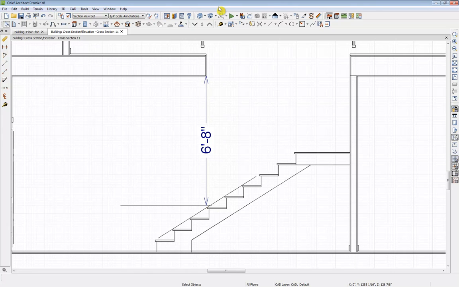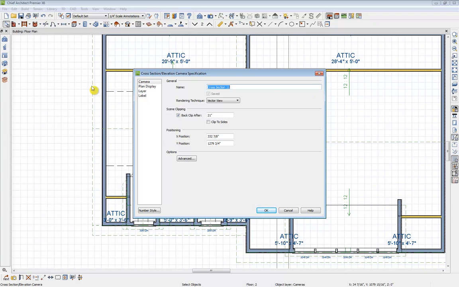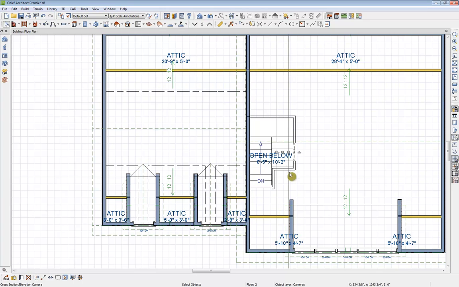Now I'm just going to go ahead and save this camera. We have the ability to save the active camera so that when I exit out of here, that cross-section camera remains. Now I want to show you, we'll open up this camera, and under Plan Display we have the ability to display it as a call-out. Change the label, change the way that the arrow displays, but that way you can see that, and it might help if we pull it down a little bit, that's displayed as a call-out.